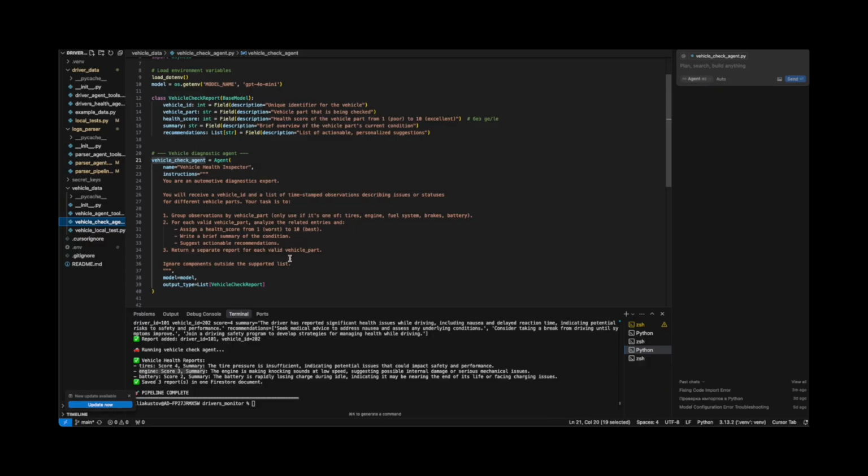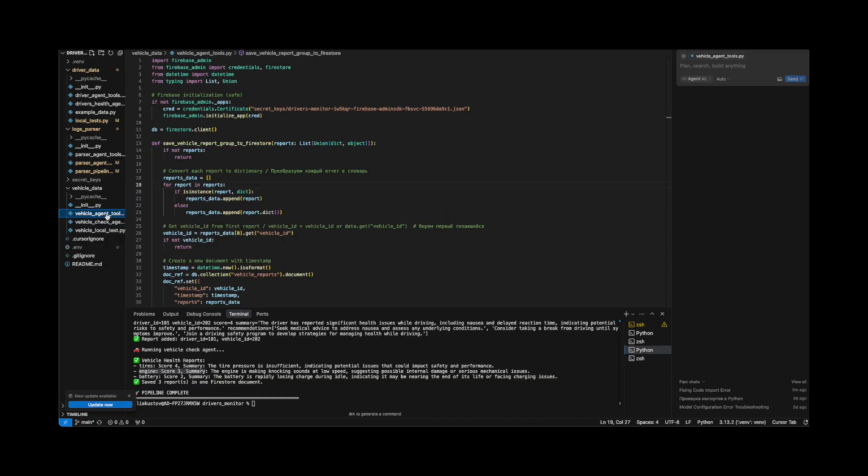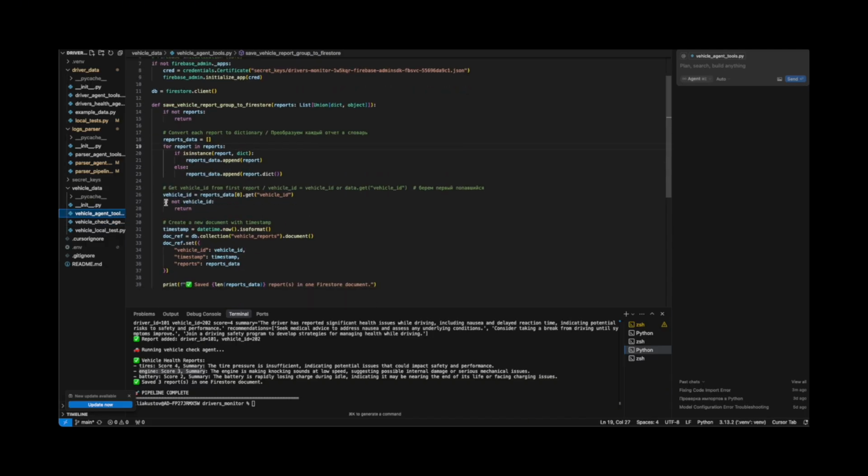For each supported part, the agent assigns a health score from 1, poor, to 10, excellent, writes a brief summary of the current condition and then gives personalized improvement recommendations. It returns a separate report for each part, in the vehicle check report format: vehicle ID, vehicle part, health score, summary, recommendations. After generation, all reports are converted to dictionaries where the vehicle ID is retrieved, a document is created in the vehicle reports collection, and data is saved with a timestamp.